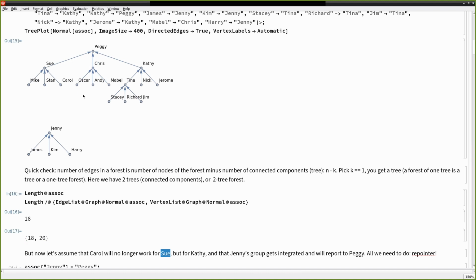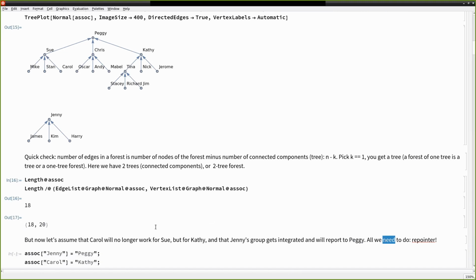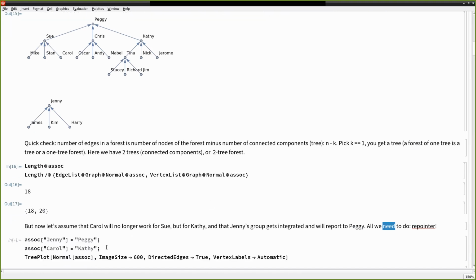All right, so now let's assume that Carol will no longer work for Sue. Where's Carol? Here, Carol and Sue. But for Kathy, right? So Carol will now be under Kathy. And Jenny's group, the entire group, which is now separate, gets integrated and will report to Peggy. And the beauty here is all we need to do is repoint these names. It's two changes that we need to do. Jenny will now report to Peggy and Carol will now report to Kathy. That's it, right?